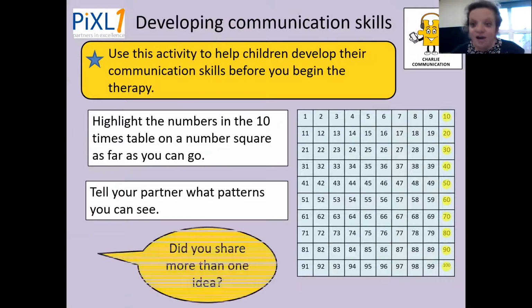Well done. I've highlighted them now on my board. What patterns can you see? Write them down in your books. Pause the screen. Okay, so I can see that my tens are going up by one number each time. So it goes from 1 to 2 to 3 to 4. And my ones are staying the same, and in every number I've got 0 extra ones.